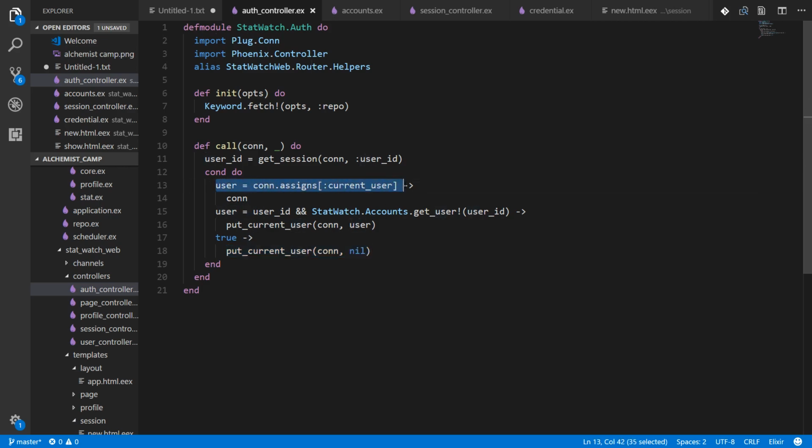In this case, the top, we're checking to see if the con.assigns already has a current user. If it does, we don't do anything. We just pass the exact same con along to the next step in the pipeline. If there isn't already a user or a current user in the con, then we check to see if user ID is defined in the session. So if there is no user ID in the session, this will be false. We go to the default behavior and there is no current user. However, if there is a user ID in the session, then we'll use the accounts context to get the user based on that user ID. And if that's successful, then we put that current user in the con.